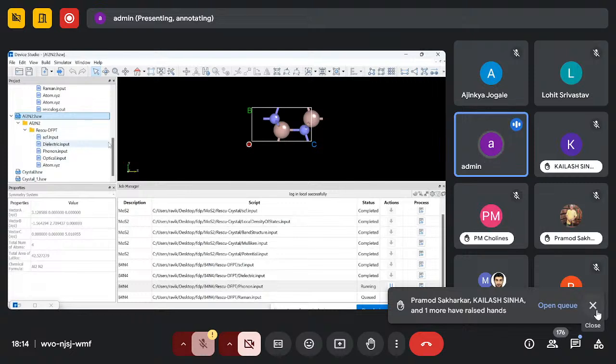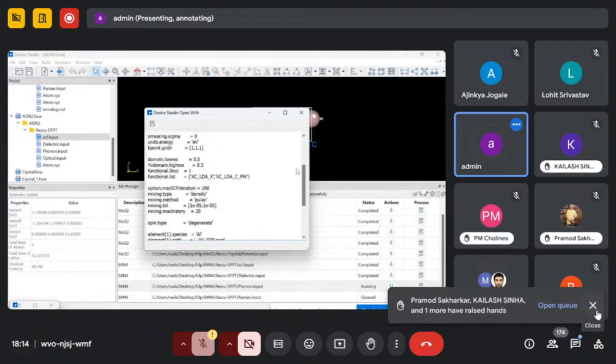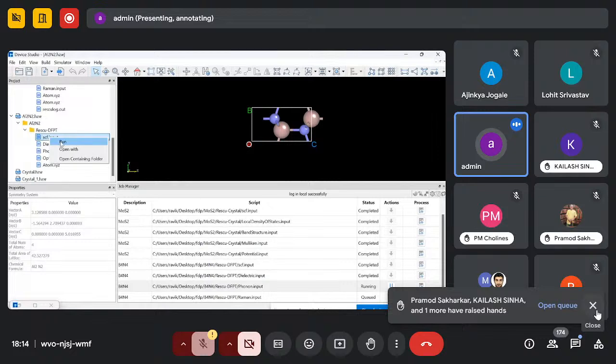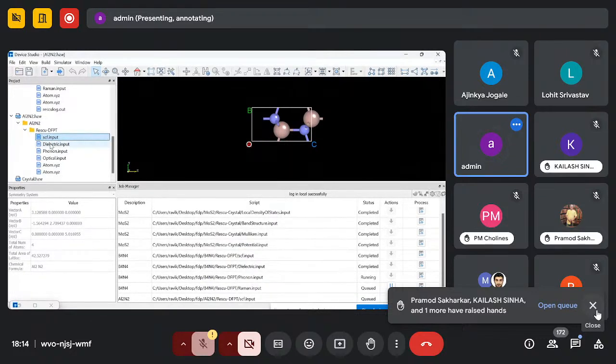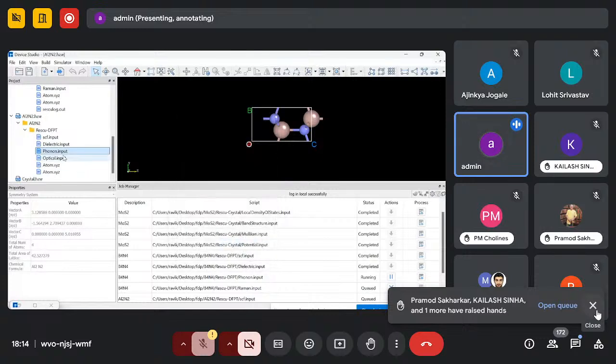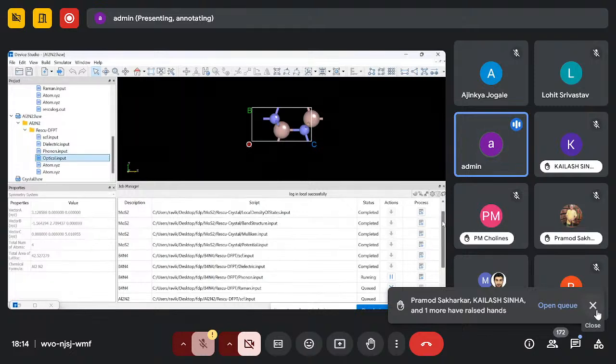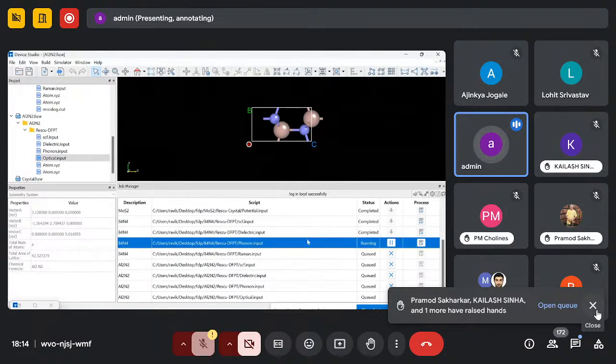In this aluminum nitride, if you see here, the optical input file is generated. I will right click, and if you want to see this input file, this is the backend code for this optical one. So let me run this SCF input file for the optical analysis also. I will right click and click on the run button. And I'm putting the dielectric input file in the run, the phonon input file in the run, and the optical input file, and click on the run button. So all the input files are running here one by one. Once the calculations are completed, we can visualize our output. We can see the Raman properties, optical properties, and many more properties are possible to visualize.